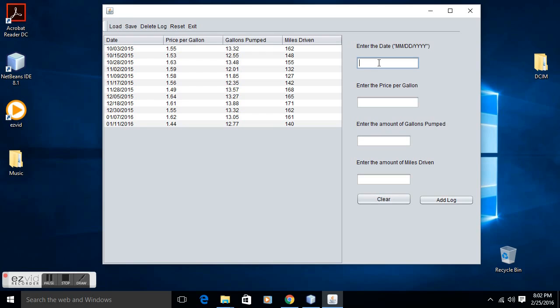Now if we want to add a log, like so, we're going to enter a date, the price per gallon, the amount of gallons pumped, and the amount of miles driven. Now upon clicking add log, as you can see, it went into the data table right there. Now upon clicking clear, it clears out those text fields just in case he wants to enter some more data.